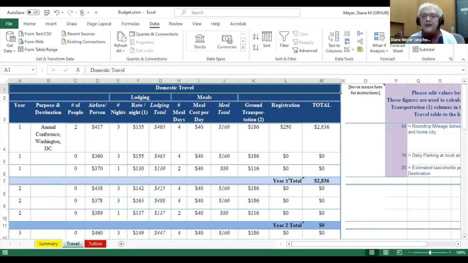At the end of each year, I've got three rows right here for year one, if I need them. This cell that says year one total, if you click on that cell, right now it says 2836. If you look in this upper left-hand corner, usually this will be the cell you're in. So this one would be M7, because that's where we're at. We're in M7. But it says year one because I've named it.